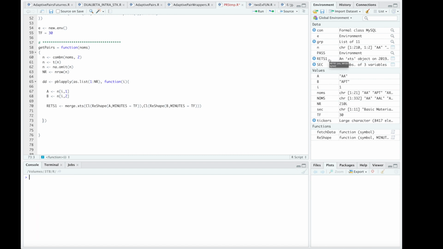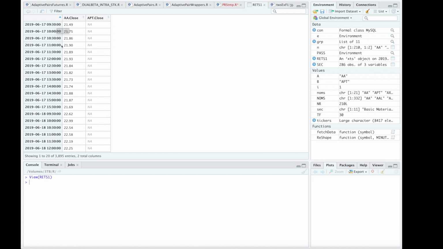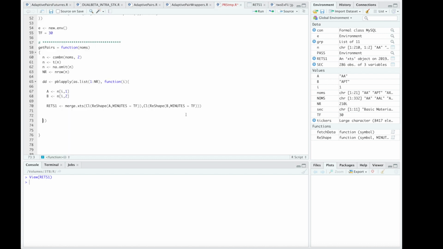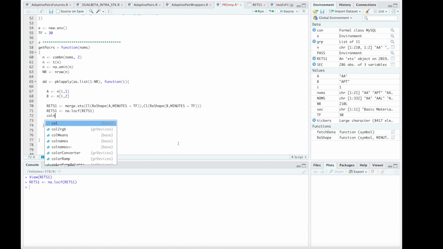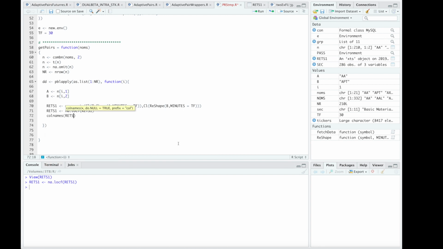We took a look at rets1, and we see that our data is separated by 30 minutes. We have the closing prices of these two tickers. Since we do have some NAs, I'll just carry the last observation forward by running this line. Rename the column names of rets1. We could do gsub. We'll just remove close.